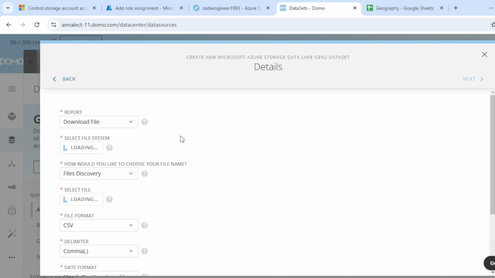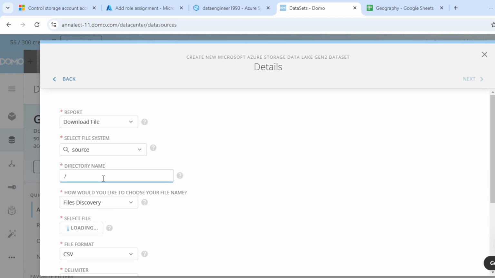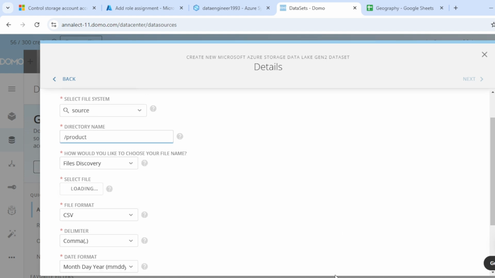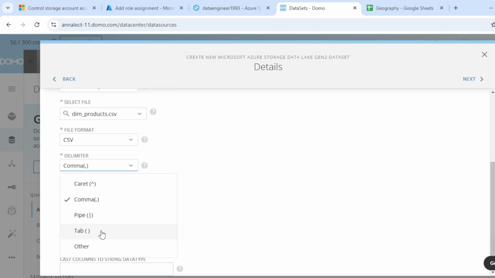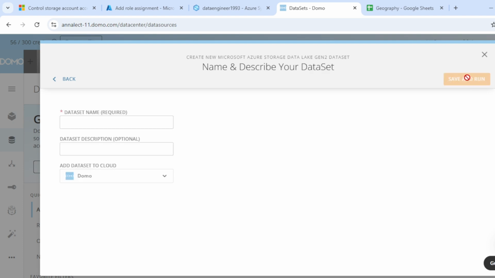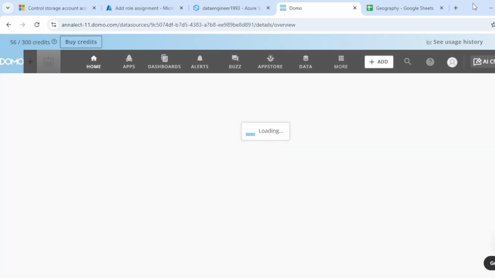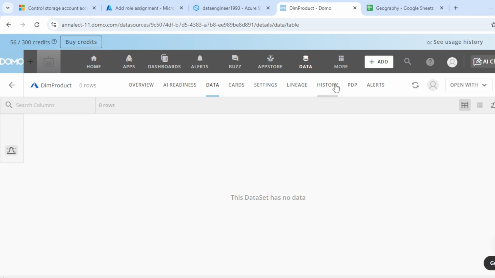Now let's select the file dimproduct.csv. In my previous videos we have seen this file has a tab delimiter, so let's select the tab directly. Next, no need to schedule. Next, dim product. Okay, let's wait for a few seconds. Directly coming to data. It's done. Come to the data again. Now we can see the data.